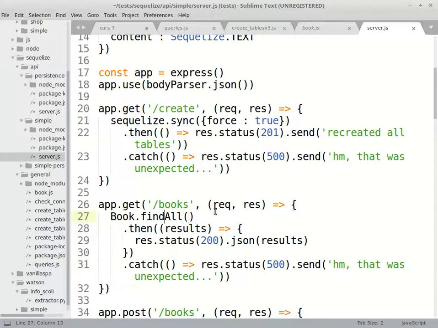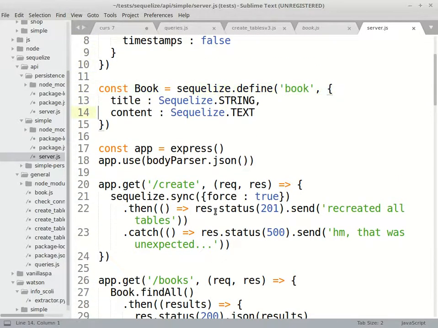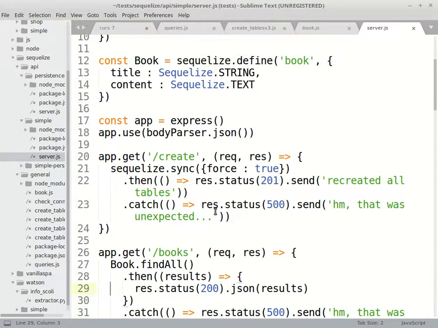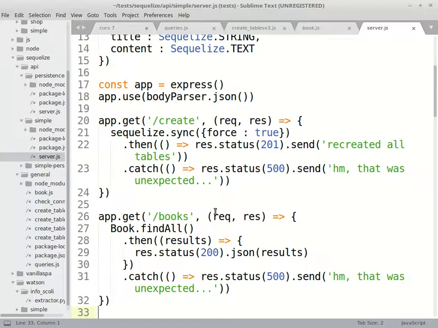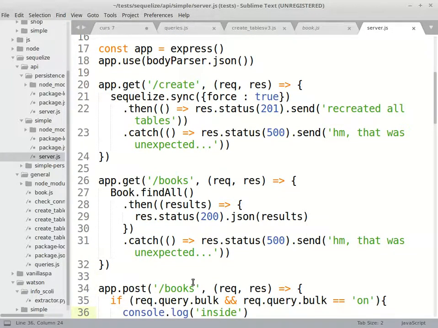Now, find all is going to return something interesting, which is a list of results. The results themselves are going to be objects like this one. However, when I say response status 200 and send it via JSON over the network, what I'm going to get is a lot more similar to what I see in the database. So I'm going to get some simplified objects, which are actually contained. One of these books actually contains a property called data values, which contains the simplified object, which is what I'm expecting to see.